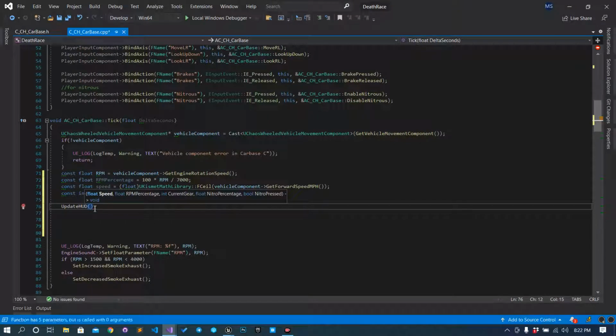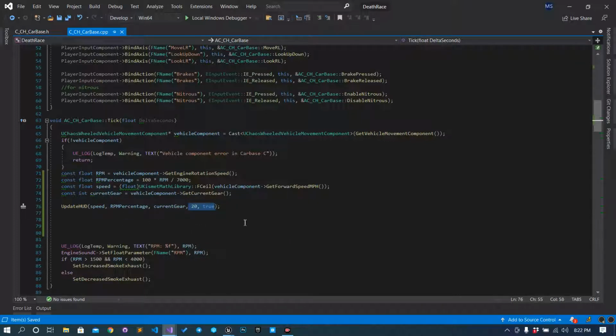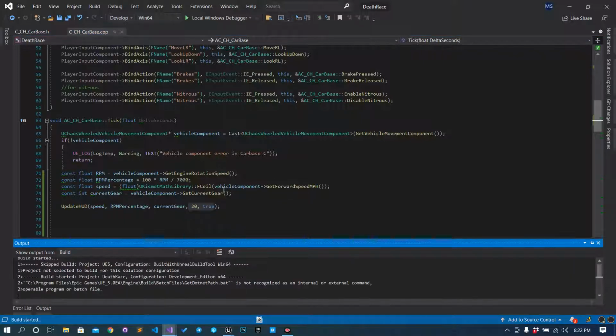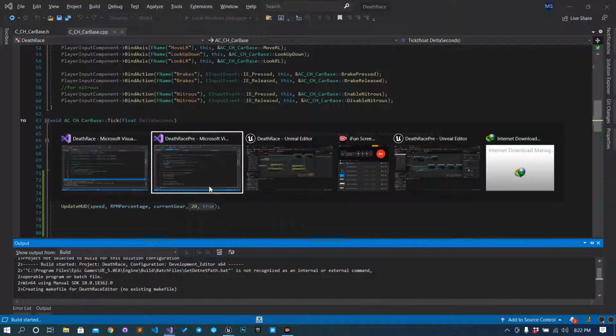I will just call UpdateHUD, and first we have to put speed, RPM percentage, current gear. We haven't calculated the nitro percentage yet, so I will just put 20 for now, and I will put true. I'm just putting the last two values as random, just to check if the functionality is working or not. So Control Shift B to compile the code, and let's switch to the Unreal.